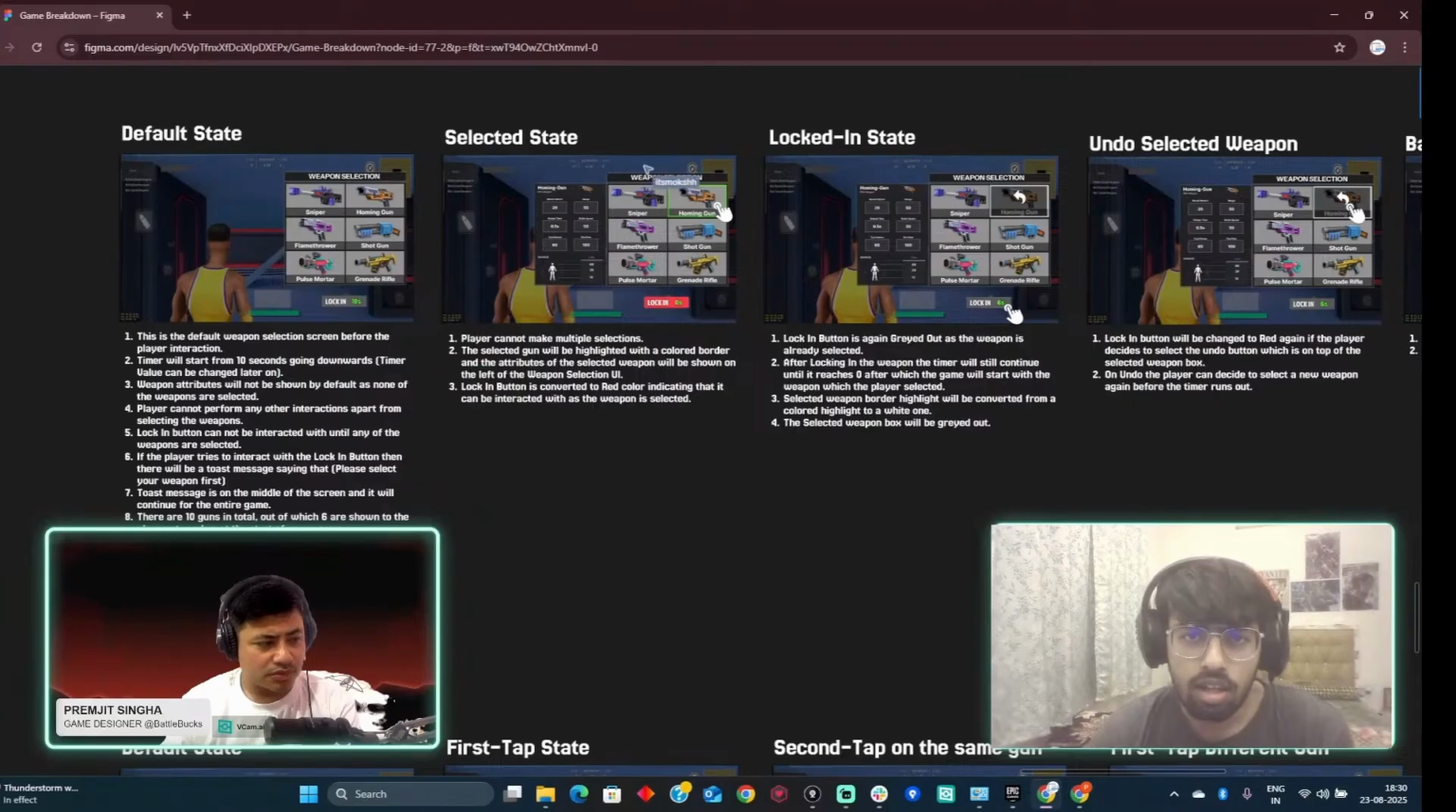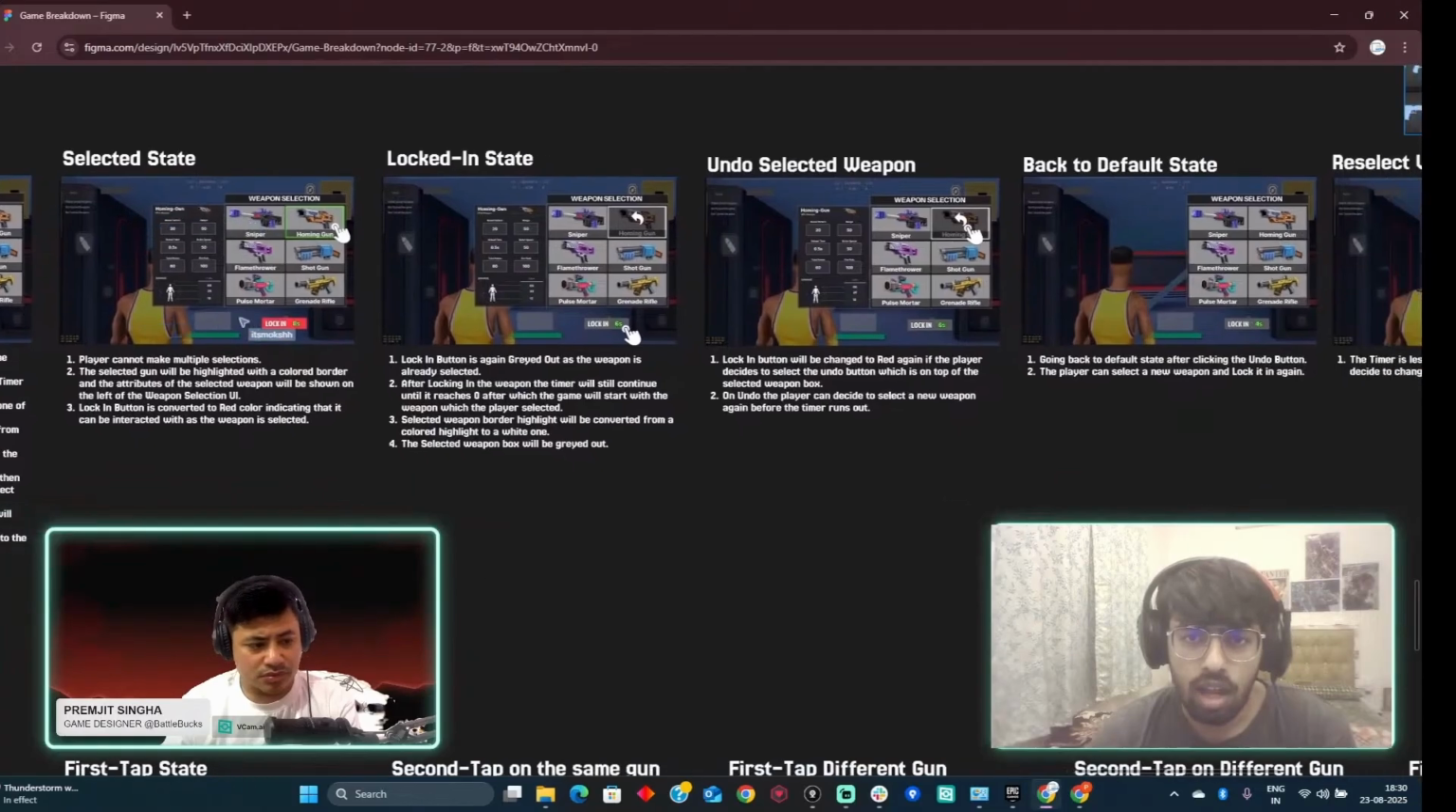Then in the previous version, the selected state was such that whenever you selected the weapon, there was a green border over the weapon, and it also showed the weapon stats. And the lock-in button was red because you had to click on it to select it. So you had to click on the weapon first and then click on the lock-in feature. So you had to click twice. So this was our old feature, and we have enhanced it to make it easier for the user.